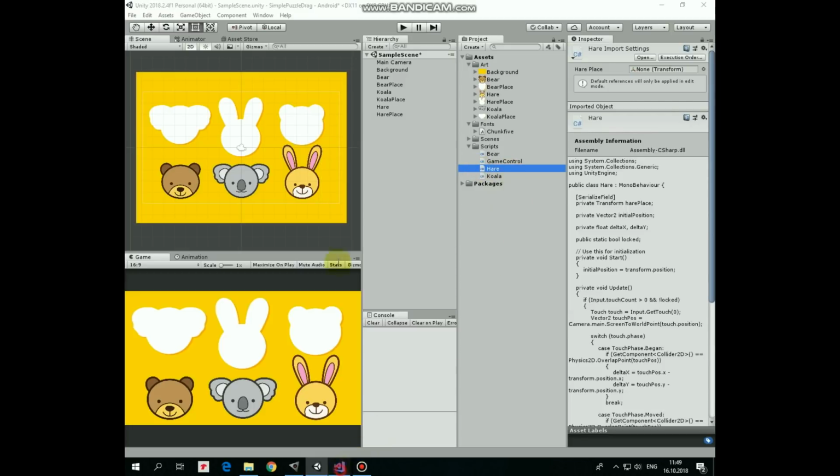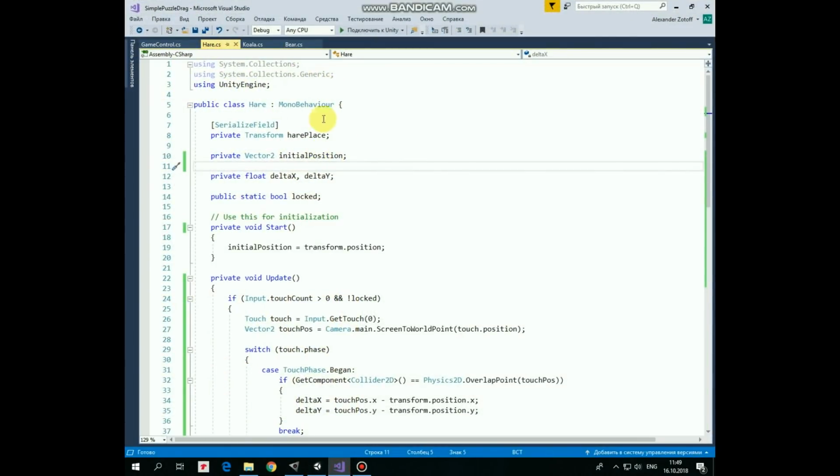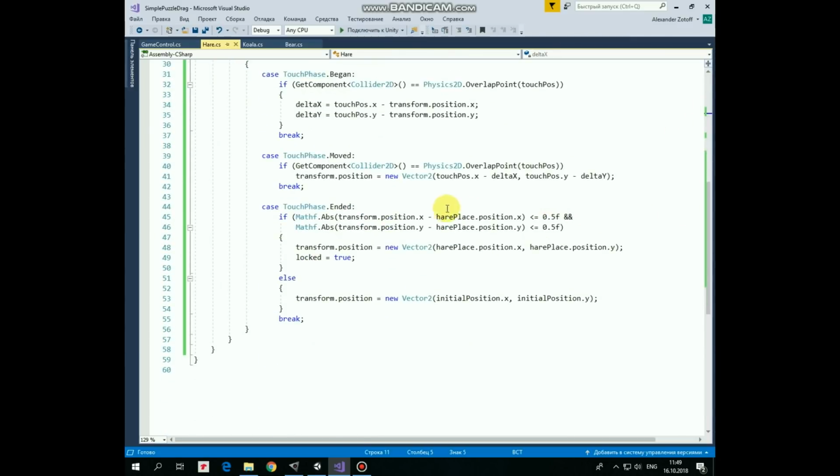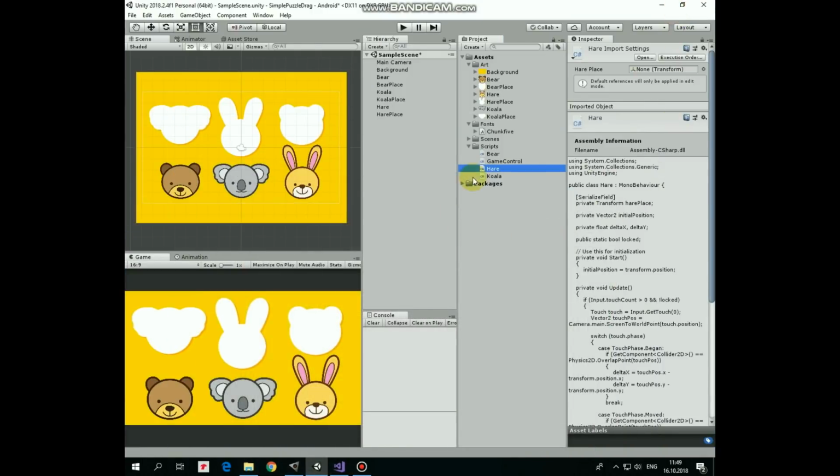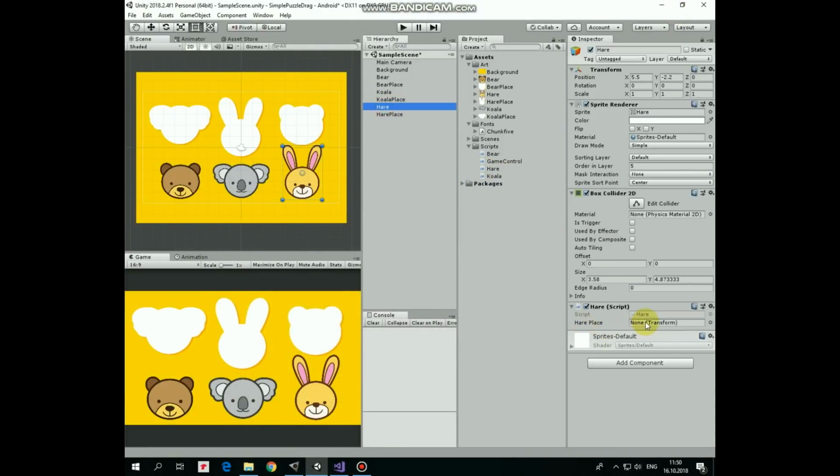I'm sure that you've already got that this script has similar code with the two other scripts. The difference is in the hare place variable, here and here. Drag and drop the script to hare, select hare and drag and drop hare place game object into corresponding slot of hare script component. Okay.